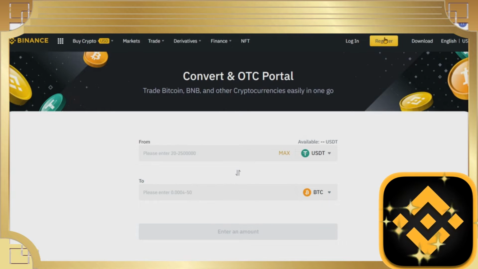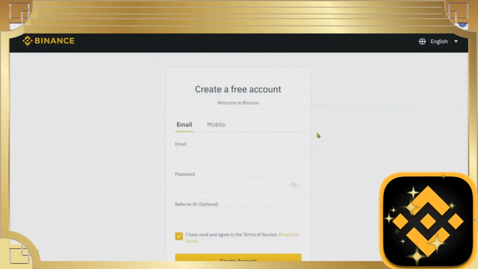Or, let's click register if the site is already open, like in this video, because we are going to create an account here at Binance. Just click on register. I will teach you how to create an account and how you can verify your account. There is no need for KYC at Binance if your transaction is less than 2 BTC.